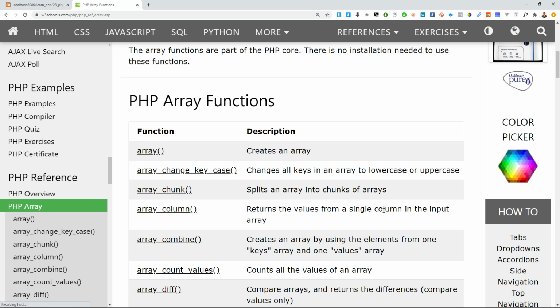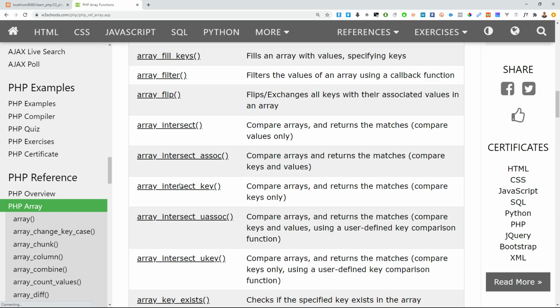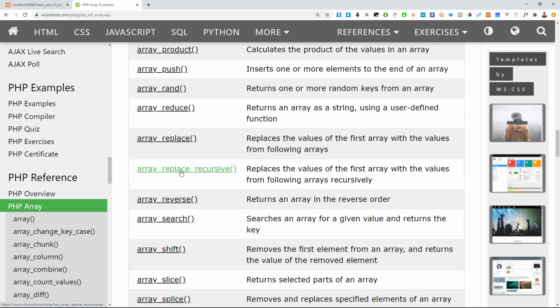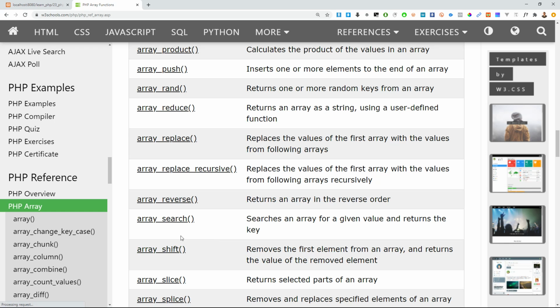And you have array_column. This one will return the values from a single column in the input array. So we have a lot of functions. Array_rand, this one will pick random keys from your array. We have array_push, the one I wanted to show you. We have array_replace, which will replace. We have array_reverse, which will reverse this array. We have array_search. This one will search into the array.